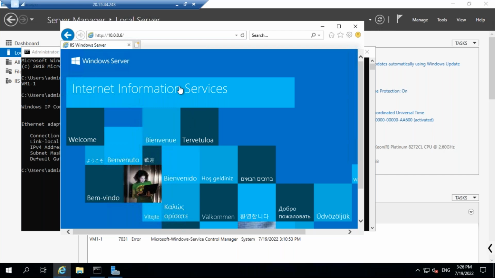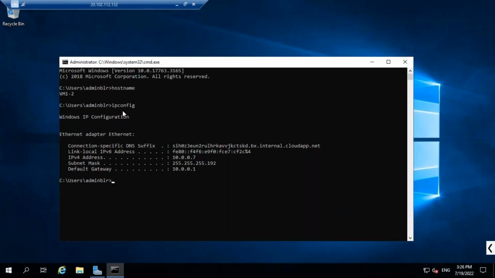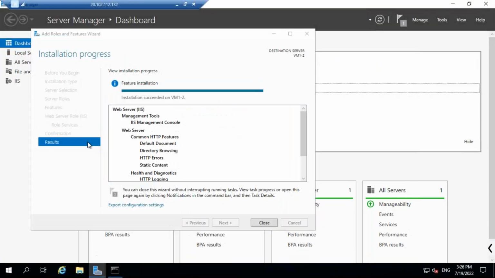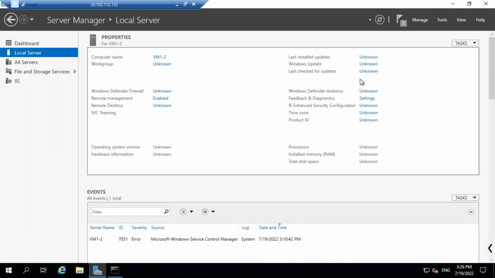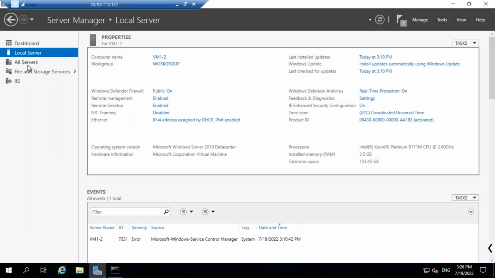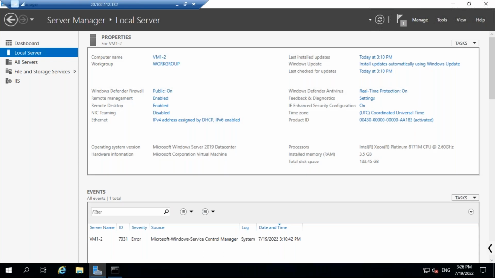Now if you go to the second server, this IP address is 10.0.0.7 కదా. నేనేం చేస్తున్నాను, ఇన్స్టాలేషన్ అయిపోయింది. ఇక్కడ ఆ పాపప్స్ అవాయిడ్ చేయడానికి ఏం చేస్తున్నానంటే ఈ ఎన్హాన్స్డ్ సెక్యూరిటీ అనేది ఆఫ్ చేస్తున్నా, లోకల్ సర్వర్లో ఆఫ్ చేస్తున్నా. ఆ పాపప్స్ వస్తే కనుక it will be difficult to add and close and add and close.